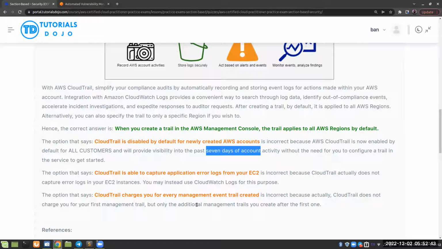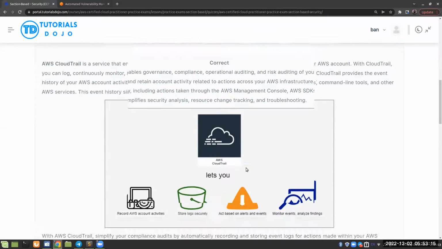"CloudTrail charges you for every management event trail created." That's incorrect, because CloudTrail does not charge you for the first management trail, but only for the additional trails that you create after the first one. So this is a little more detail into how CloudTrail works. You always have something called event management. When you create the first one, you are not charged. If you create the second one, that's when you get a charge. So maybe that's just something to keep in mind.